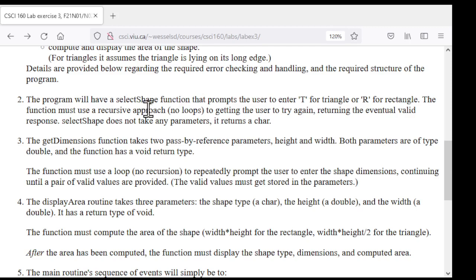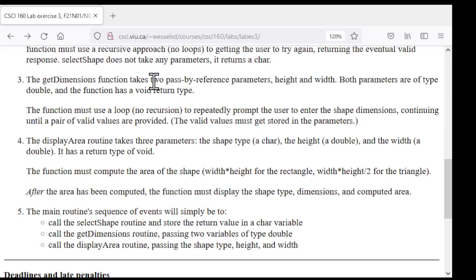So we'll have this select shape function that we've got to write. We'll have another function that's going to get the height and width of the shape, and so we're going to use pass by reference parameters for this one. So we're going to pass two variables to the function and get the function to fill in the values there. So it's going to take two pass by reference parameters, one for height, one for width. We're going to use doubles for the sizes in this, and it's going to have void as a return type.